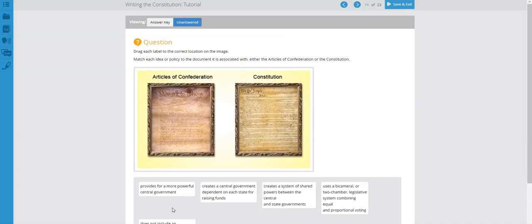This is page 11 of the Writing the Constitution tutorial. In this particular activity, you're dragging the tiles you see at the bottom to either the Constitution or the Articles of Confederation. All you do is drag a tile and put it where you think it belongs. You have five different tiles that you need to drag into either the Articles of Confederation side or the Constitution. Please do your best, and this will test your knowledge of what you've been studying in the previous pages of this tutorial.